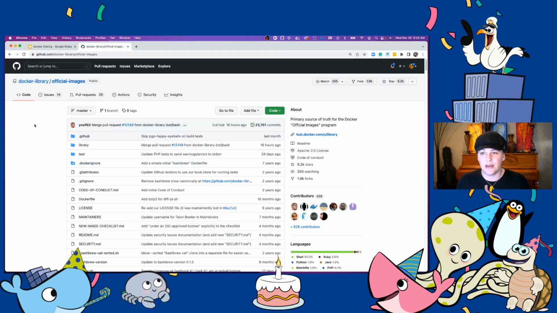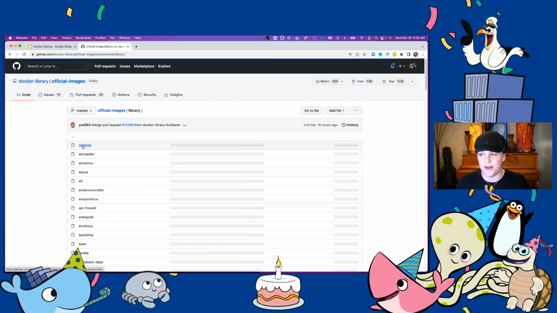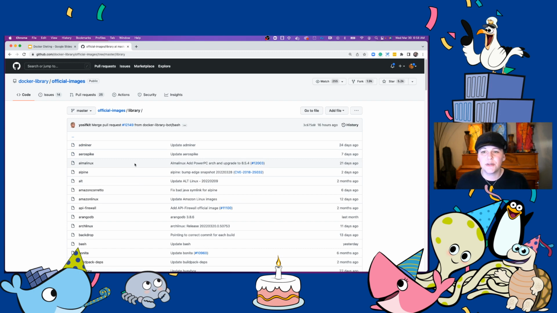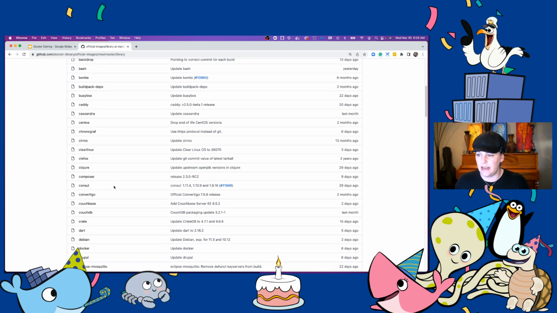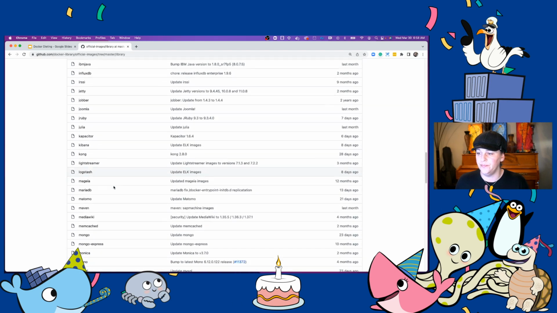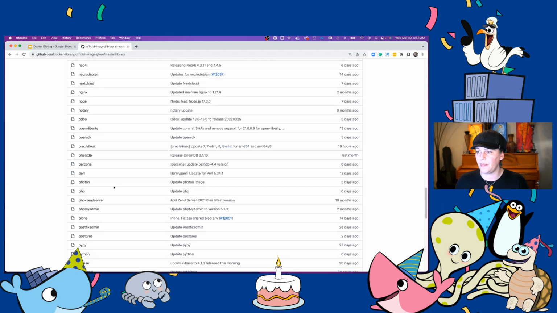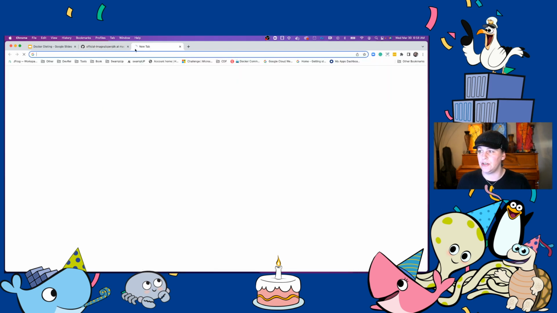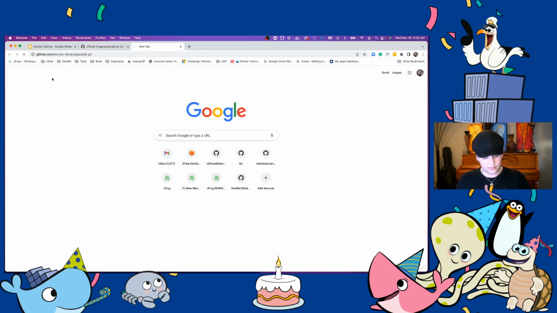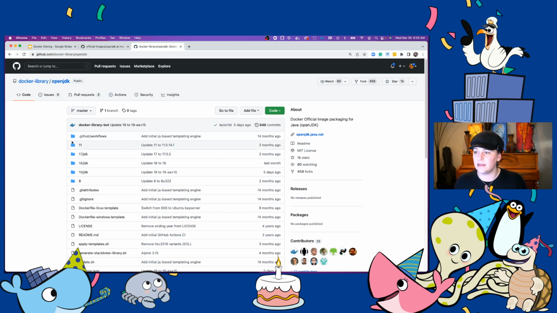And if you click on the GitHub repo, there's a whole set of images. They're all in this folder called library. And since we're looking at OpenJDK, let's go ahead and just scroll down and find the OpenJDK official images. Here we go. When I open this file, I can see that there is a GitHub repo here. I'm going to copy that and open that in a separate page. And let's just see what this looks like.